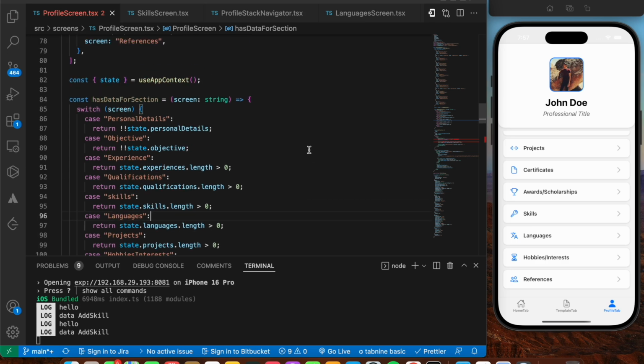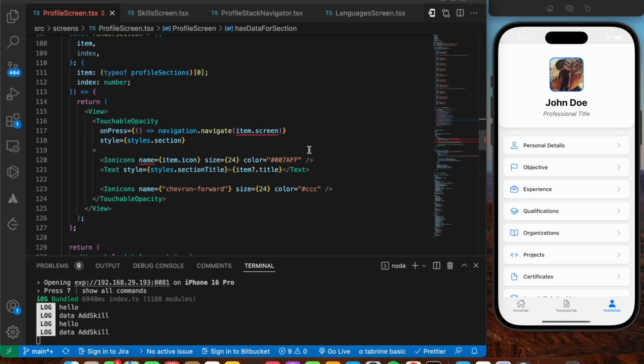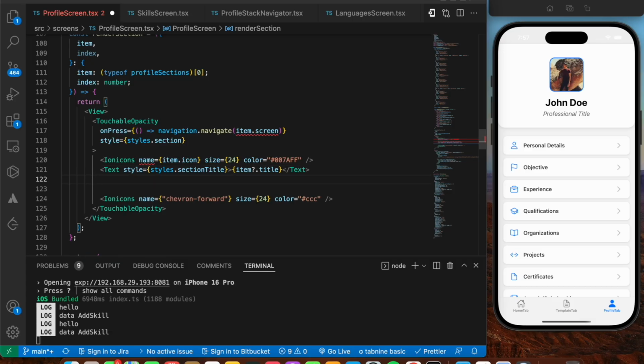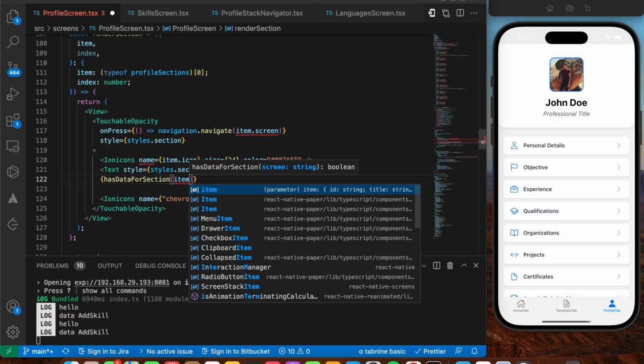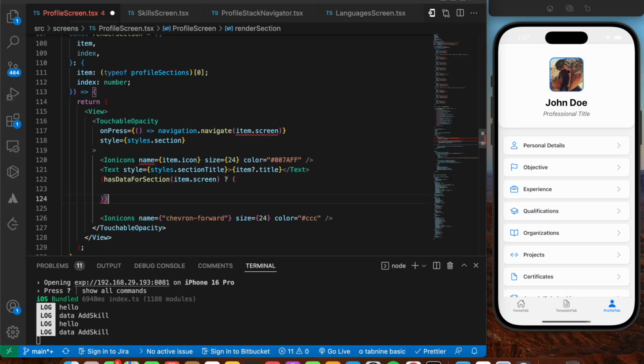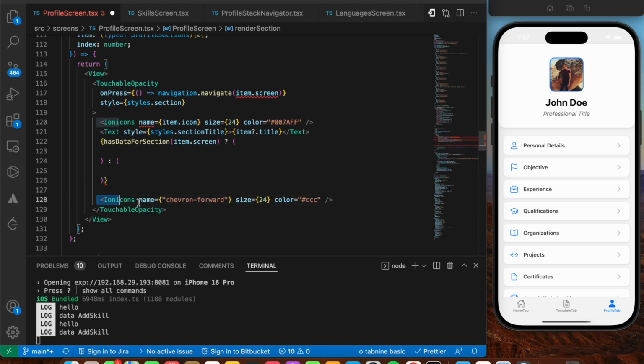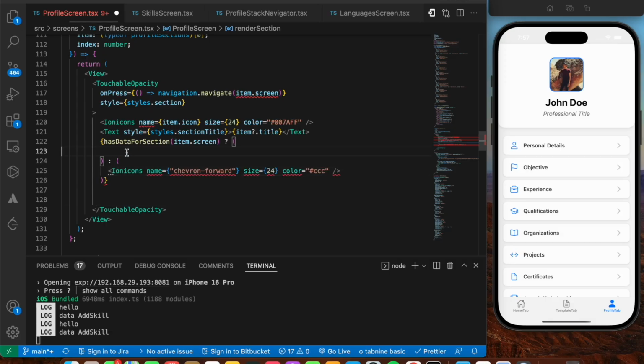So let's try to save the file. So now we're going to write that condition that is just below your text, that is over here. I'm going to check if has data for section of your item.screen. If this is true, then show some icon, else show your chevron forward icon itself. So just copy this down and I'm going to paste it over here, and even over here I'm going to paste it. So this is basically going to be your check mark circle icon.